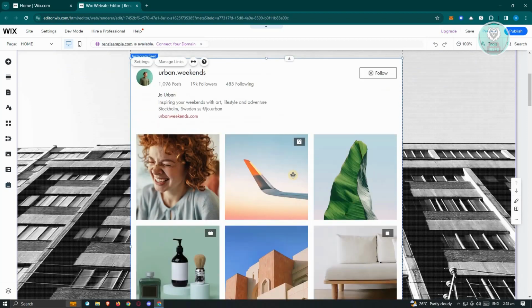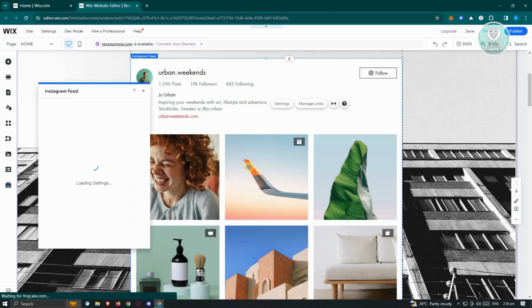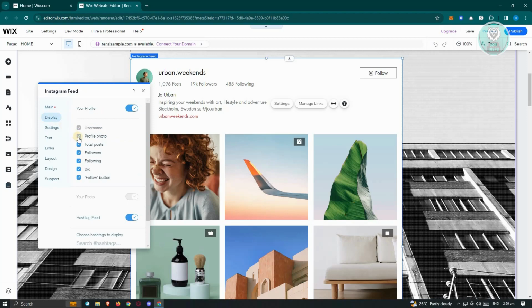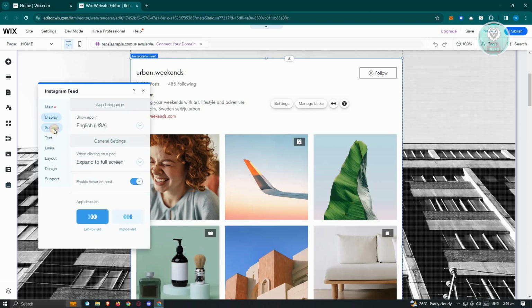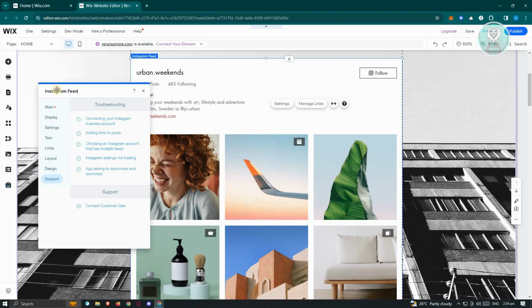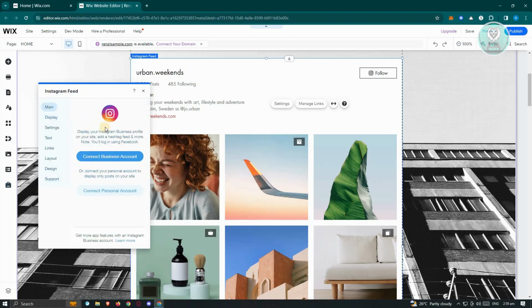Now in this case, I'll be able to add my Instagram feed here. So if you want to change a few things, just click on it, click on settings here, and you'll be able to change the main display here, or you'll be able to connect your business account or connect your personal account here. Also display here if you want to display your profile photo, total posts, your followers. So you can change a few things here if you want to as well. I have the settings here, the text, links, layout, design, and support. Now from here on, just fill out or connect your account here, and from there, you should be good.